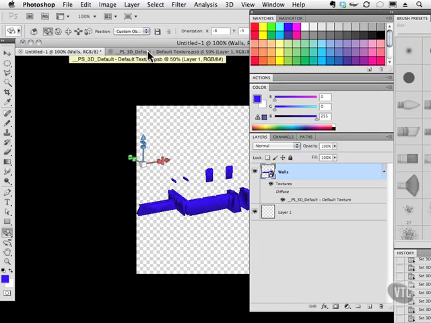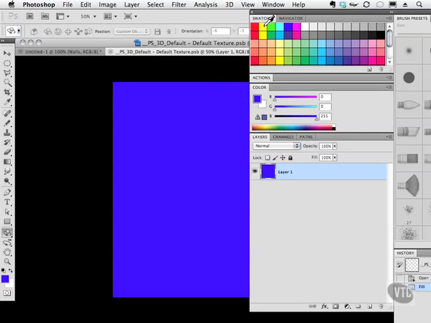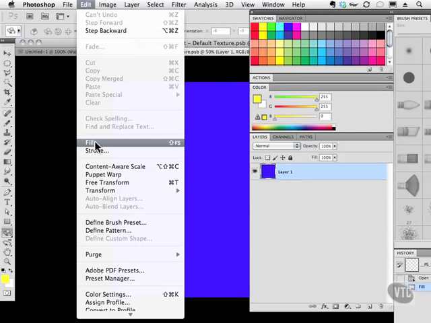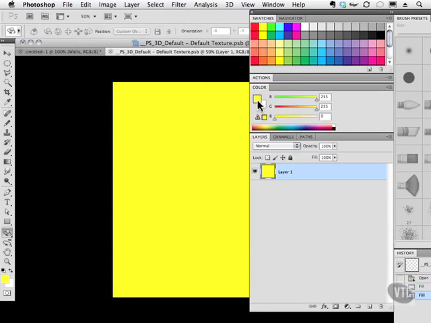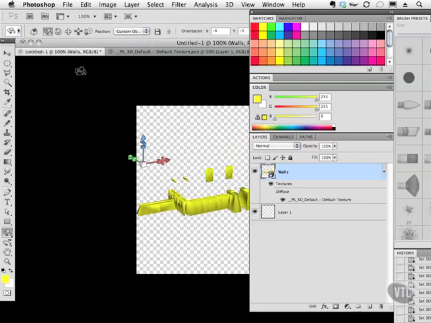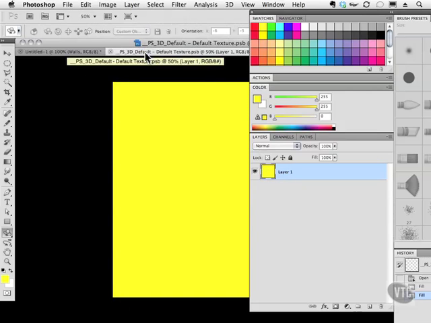Let's head back over to that texture, and this time let's give it a yellow fill. We'll hop back over, and it updates right away. It's pretty cool. So you could do all kinds of things like bricks or whatever you want to do on this layer. I'll hop back over here again, and this time we'll add a gradient.